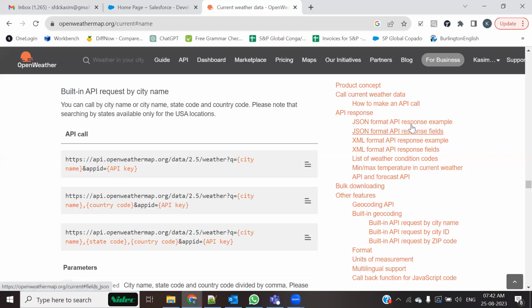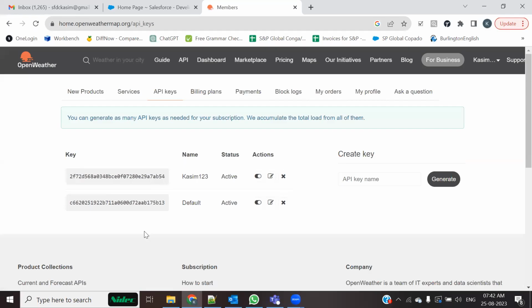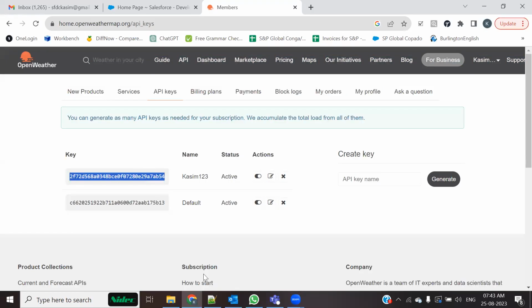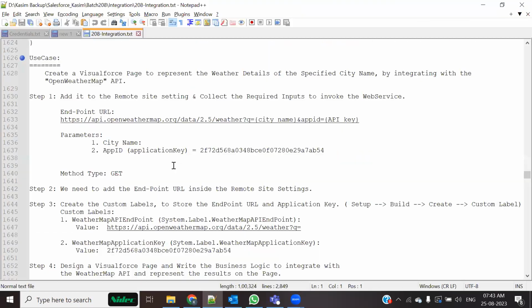So I'm trying to get my API key over here. For this, if you go with your name, you can see there is something called My API keys. This is my API key. There are two of them, default and this one, which I have set. I will take this one. I just have copied that. I'll paste it out over here, somewhere around over here.